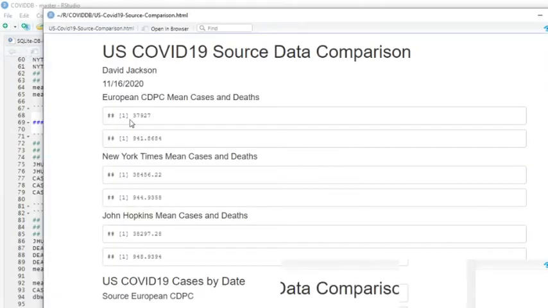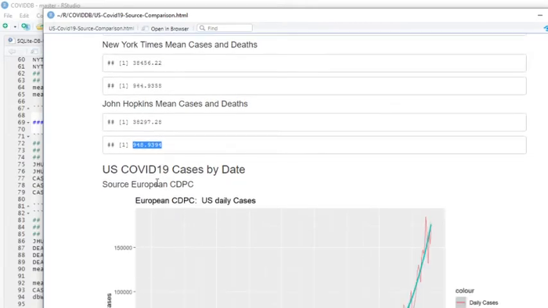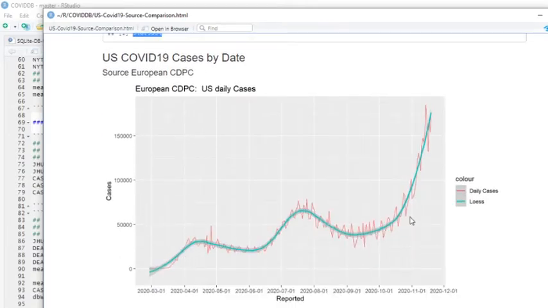Okay. So here you can see the European CDC says 37,927 U.S. cases per day and 942 deaths per day in the U.S. New York Times says an average of 38,456 cases per day, a little higher than this. And the deaths are also higher, 944. John Hopkins says 38,297. Deaths are 948.